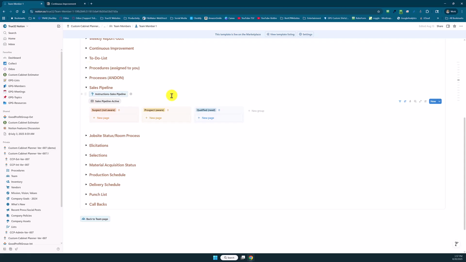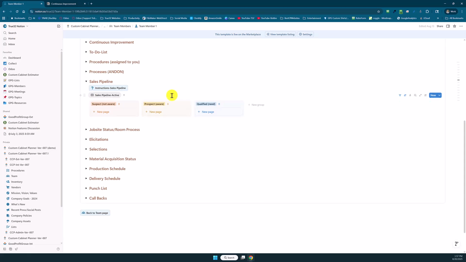And this is a super simplified CRM, so customer relationship management. And the objective is to get new customers, to be filling our pipeline. And we really want these 2 columns to have, depending on what your win-loss ratio is, but if your win-loss ratio is, say, 30%, you're going to want about 300% of the amount of work. So if your objective is to sell $100,000 worth of cabinetry per month, you probably need to have the representation of about $300,000 worth of work in these 2 columns.